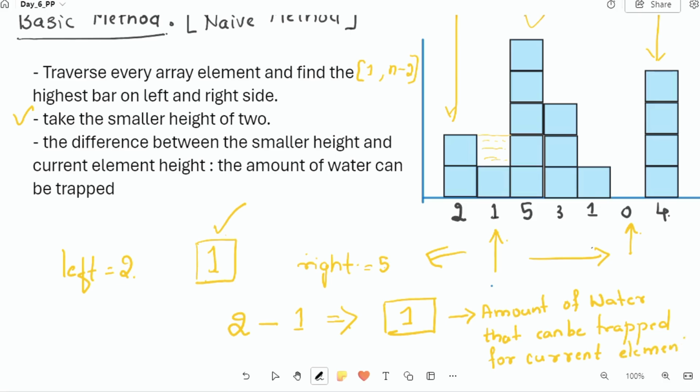Are you understanding this? Is that clear? So what we have done, I'll repeat the step again. First, traverse the entire array starting from second element till the last but one element, because the first and last extreme elements are boundaries. So you need to calculate only the water that can be trapped within those walls.